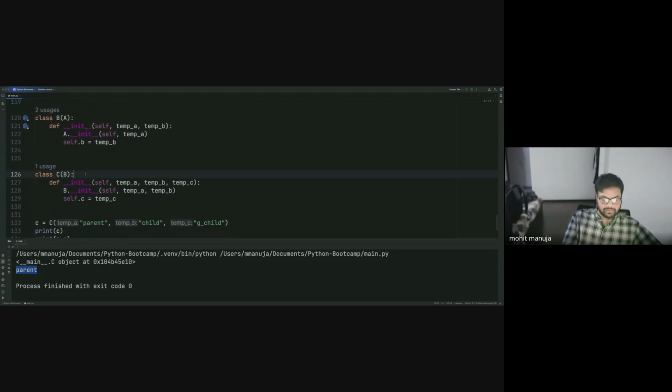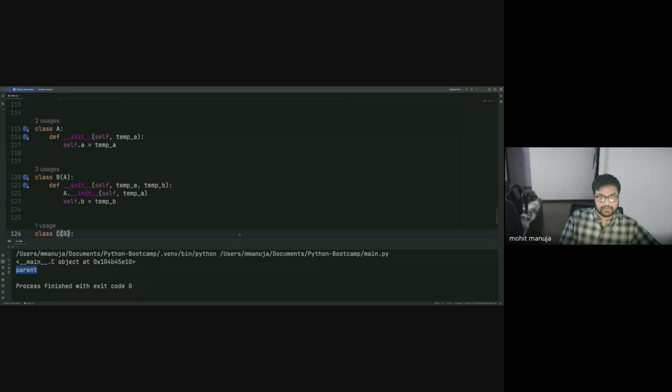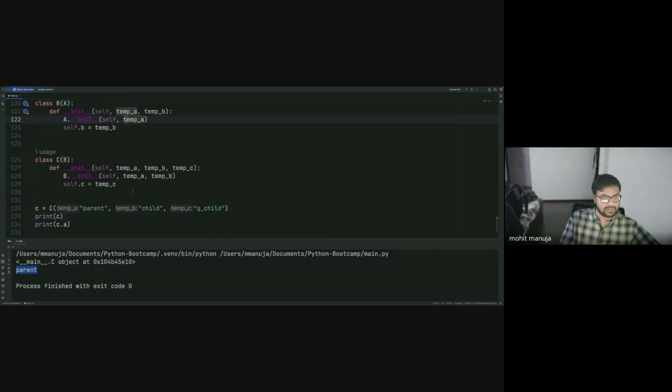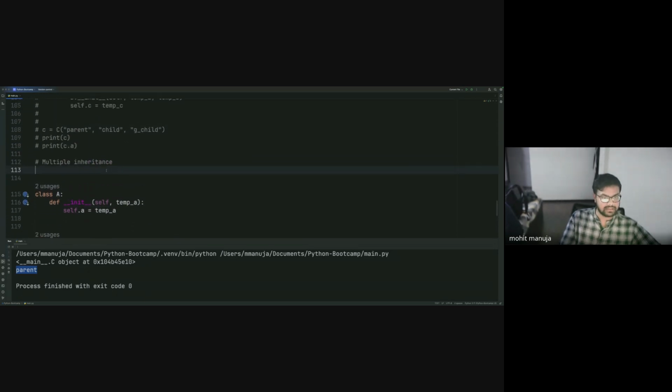Now, we have to define multiple inheritance. First I will give the example, and after that we will see how it works.